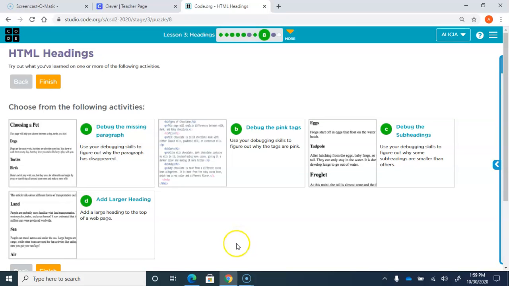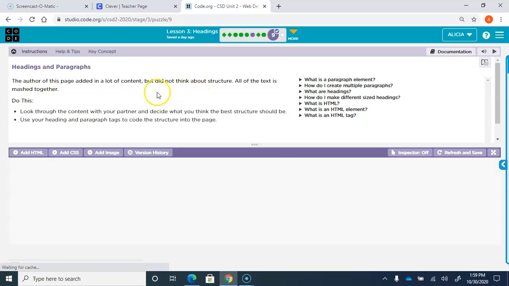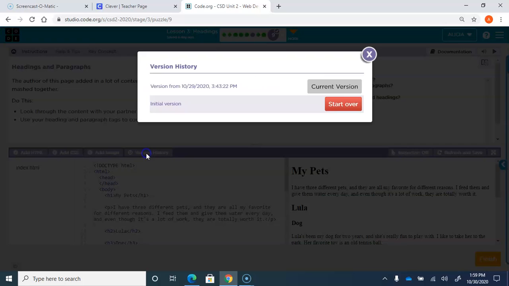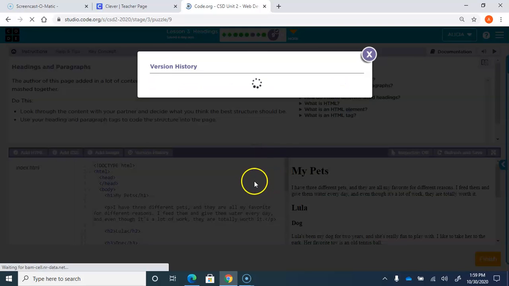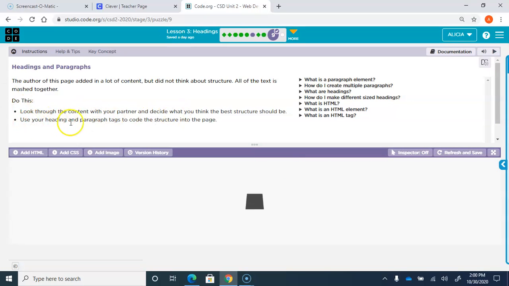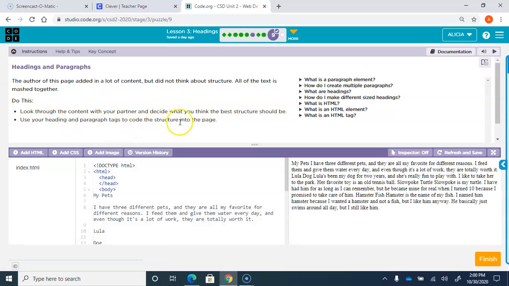So now we're on puzzle 7. Here, you have to pick, so this is 8, so then you're going to click finish. 9, okay? Look through the content with your partner, so maybe get somebody to help you. Now, this is where you're going to have to change the headings. So what they want, look through the content, use your heading and paragraph tags to code the structure of the page. The page already here is structured. So this is the title. You automatically know that's going to be H1, okay?